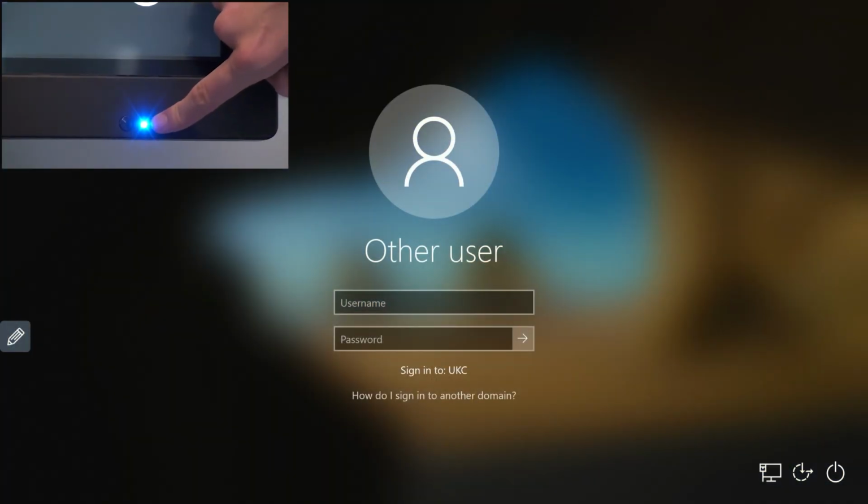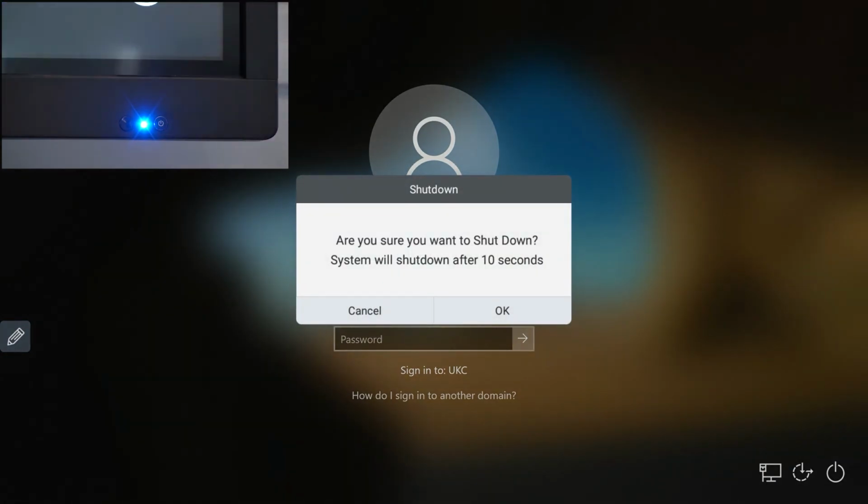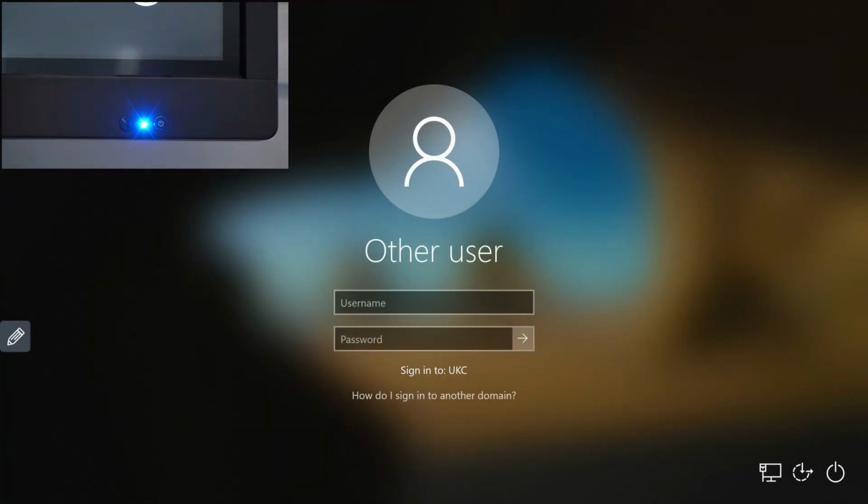For Studio B, you can shut down the screen by pressing and holding the power button for 3 seconds, then clicking OK on the dialog that appears.